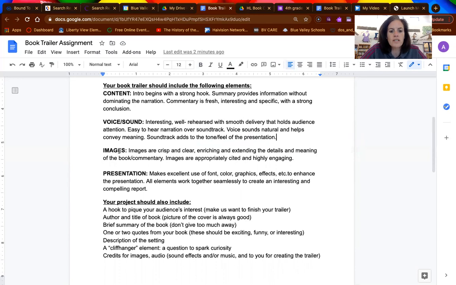All right, images. All the images that you use on Spark Video or WeVideo should help extend the details of the book and show us what's happening and what's going on in the book. Images all need to be appropriate. If you pull anything from Google Images, Spark Video and WeVideo both have stock images that you don't need to worry about citing as sources. But if you start pulling pictures from just Google and putting them into your presentation, you will need to cite those sources. And I will talk more about that in the coming week or two.